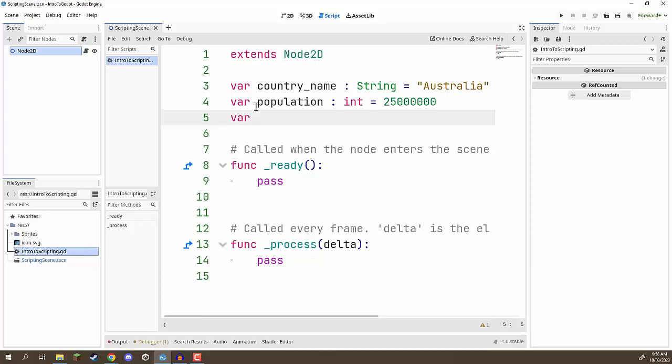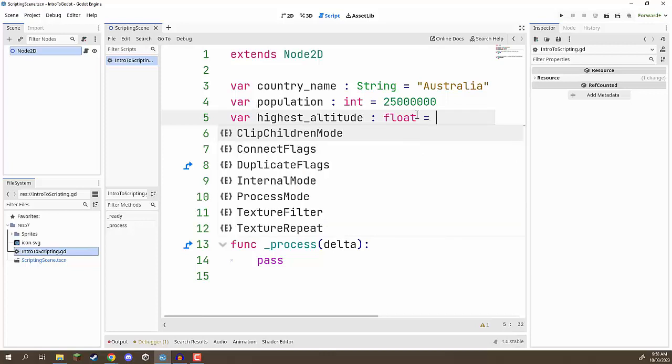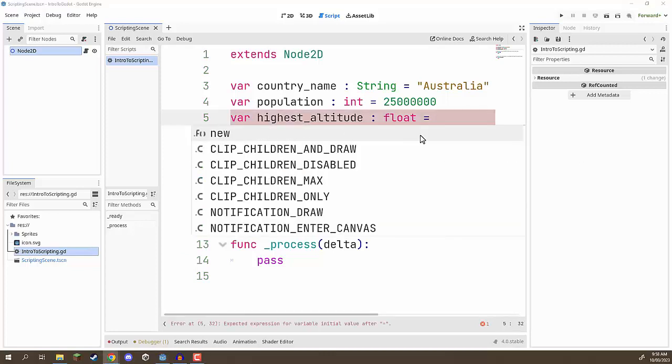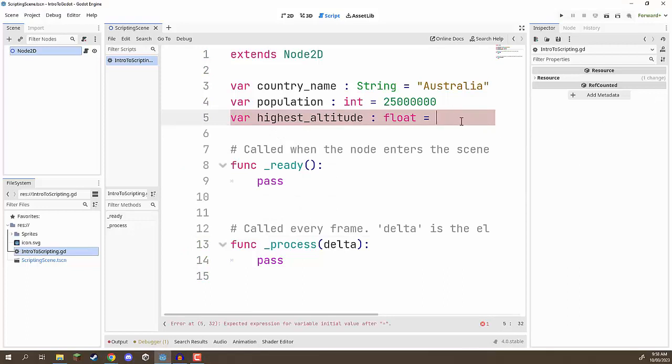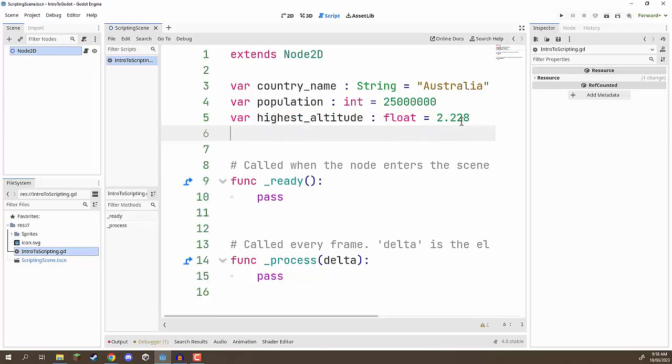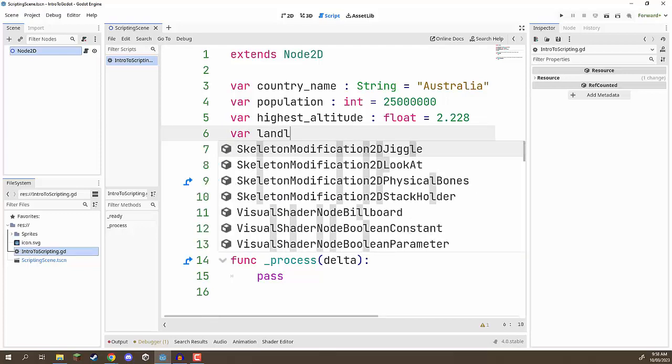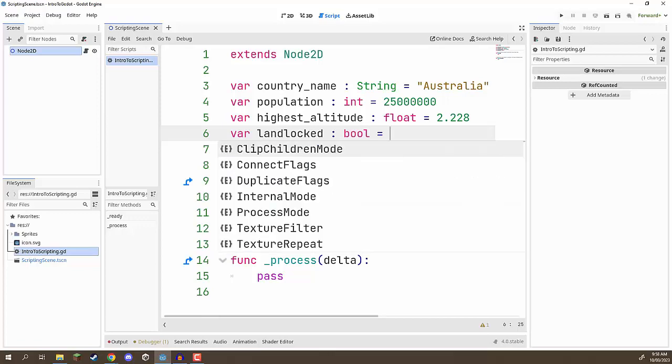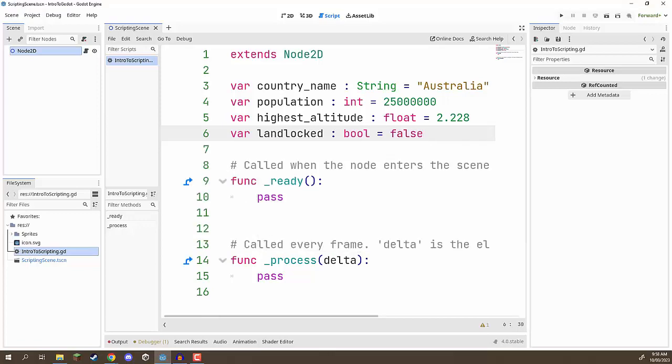So I'm going to go var highest altitude of type float equals, and with the highest altitude, this here is going to be 2.228 kilometers, okay? Like so. Then what we need to do is have a variable for whether or not this country is landlocked. And since that is either yes or no, we are going to use a boolean for true or false. So var landlocked bool equals false. Okay, and there we go. So these are our variables that we have created.